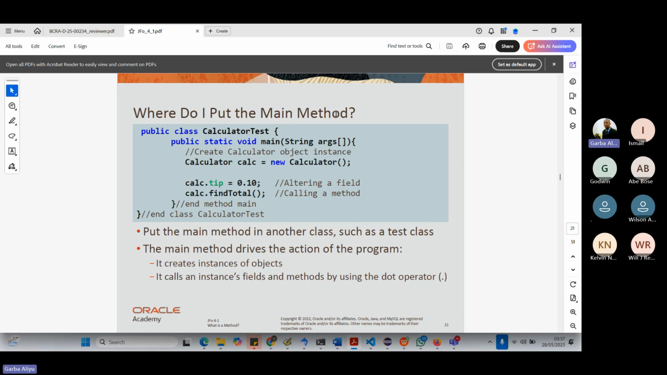Where do I put the main method? That is the question. So we now come here and say public class CalculatorTest. So we create a separate class now, you see. We have removed the main method, but where are we going to take it? We said, okay, let's come here and make it another class. We said CalculatorTest, meaning a test class. So the driving will start from here. It is this that will now call the other class.